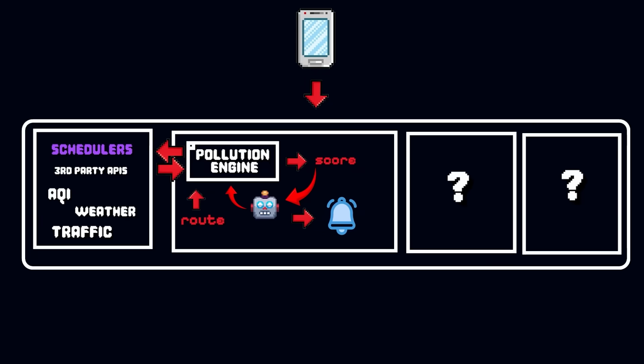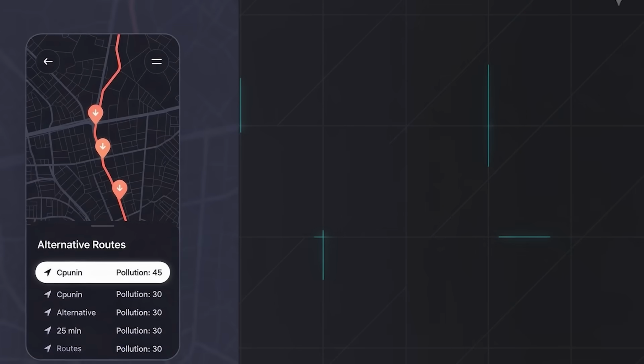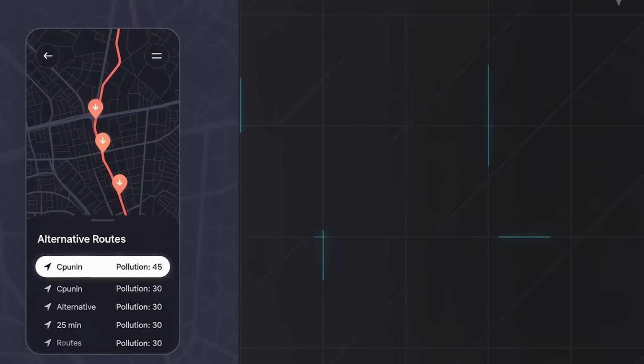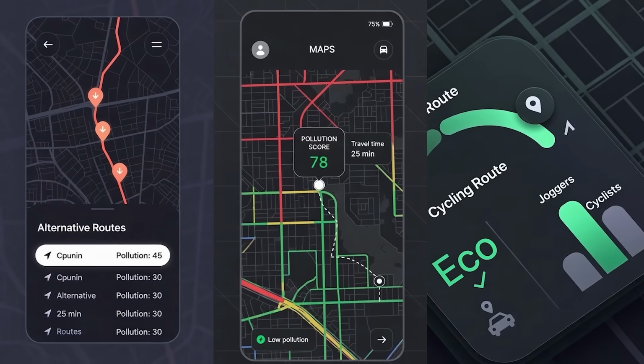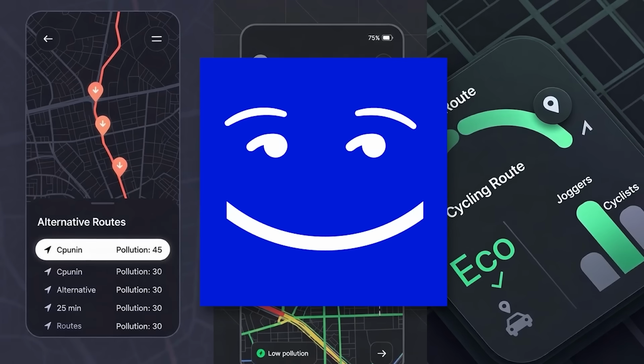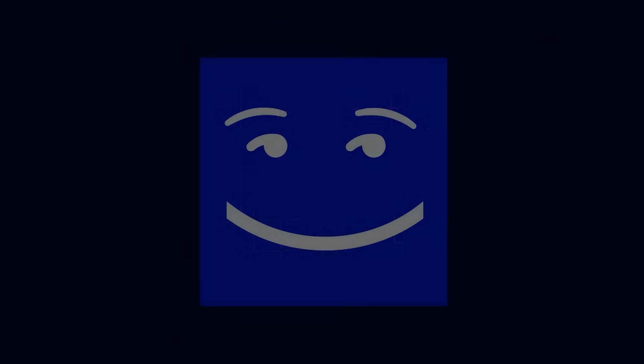Your presentation and data access layer will depend on your architecture. More advanced features can include low exposure route suggestions that take longer but are cleaner, traffic data to influence pollution metrics, and special routes for joggers and cyclists. This is an especially good idea for hackathons.